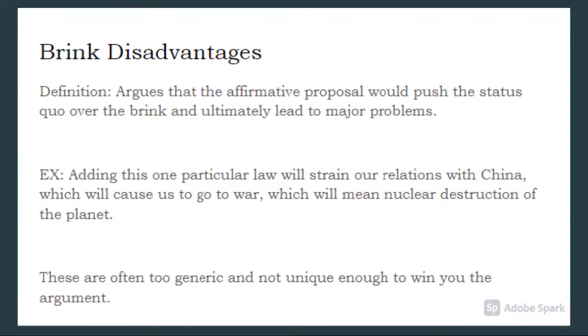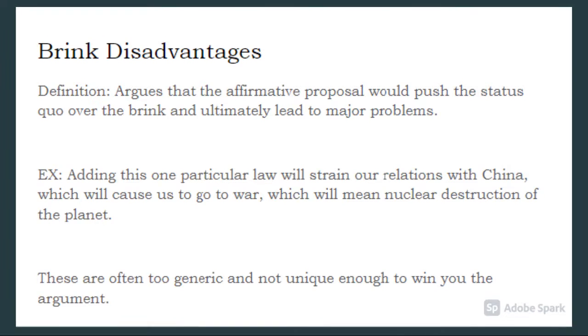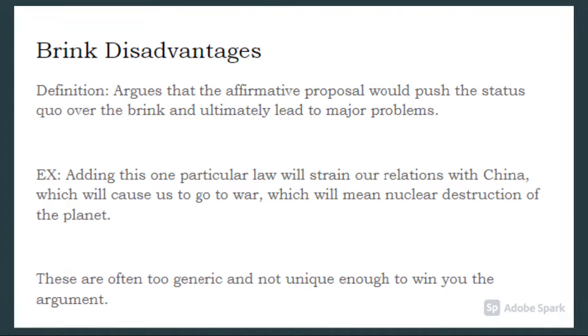The other type of disadvantage, which I think I've seen more often in high school debates than the other, is called brink disadvantages. So this is arguing that the affirmative proposal is going to push the status quo over the brink and ultimately lead to major problems. It's going over the cliff. Think of the brink as a cliff you're going over.